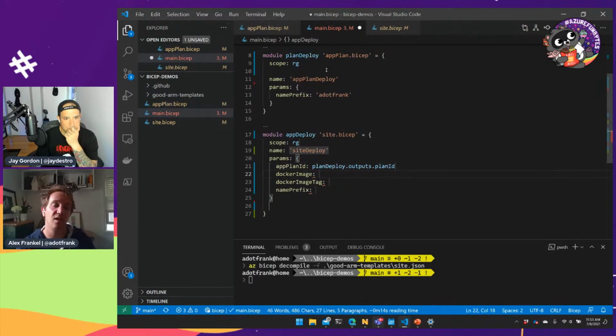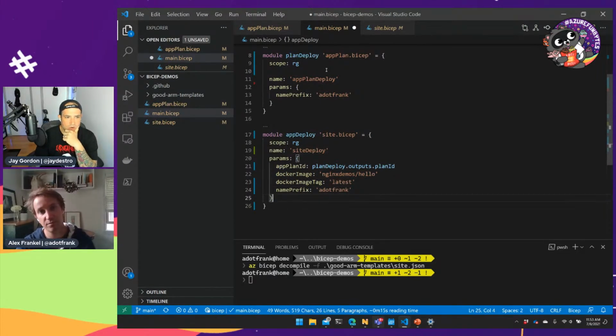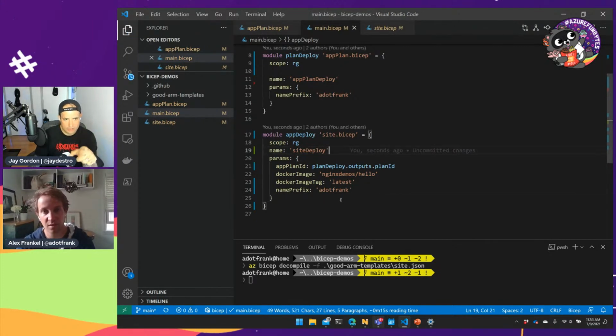I need a Docker image, because we're going to do a container-based deployment, which is a nice way to deploy these things: nginx demo /hello. The tag is going to be latest, and then a name prefix just like before. We'll use the same name prefix. And if you were using, say, an ACR, you could get your ACR here and then have your outputs for your ACR specified in the Docker image.